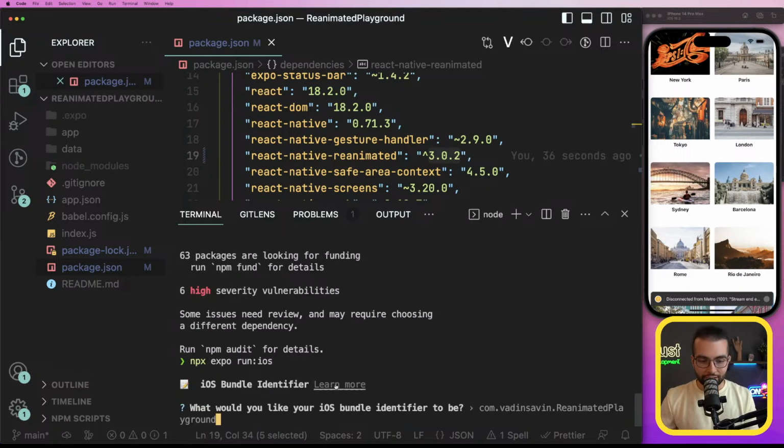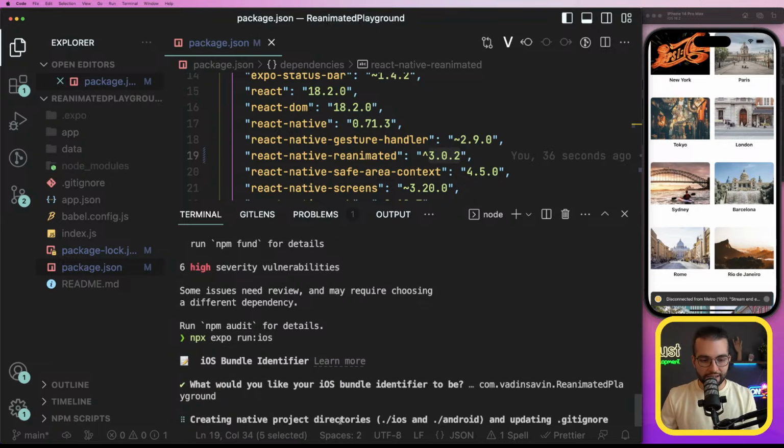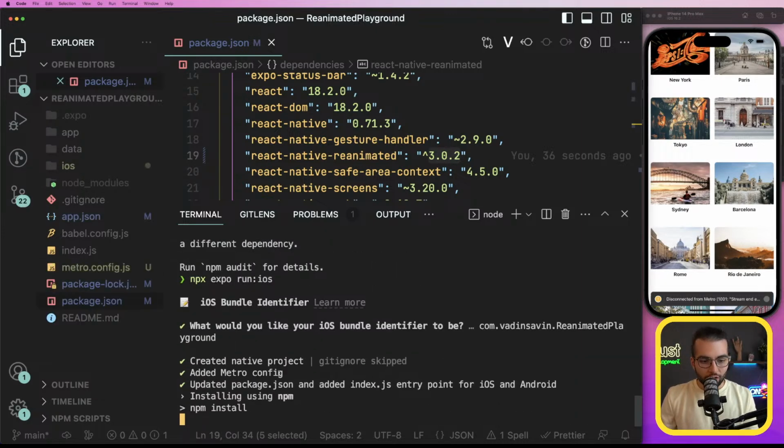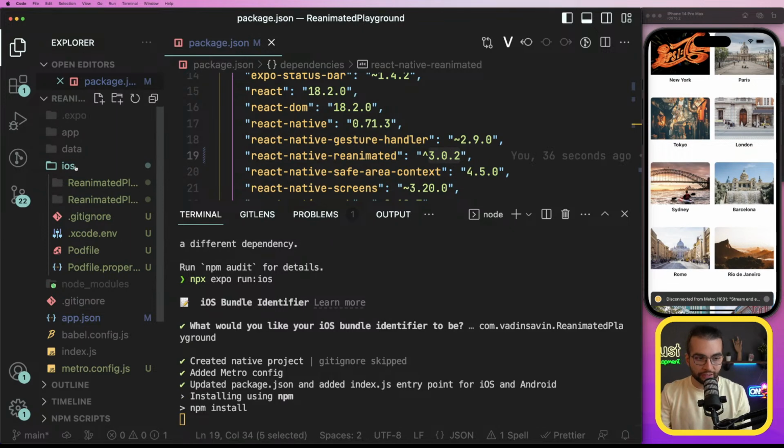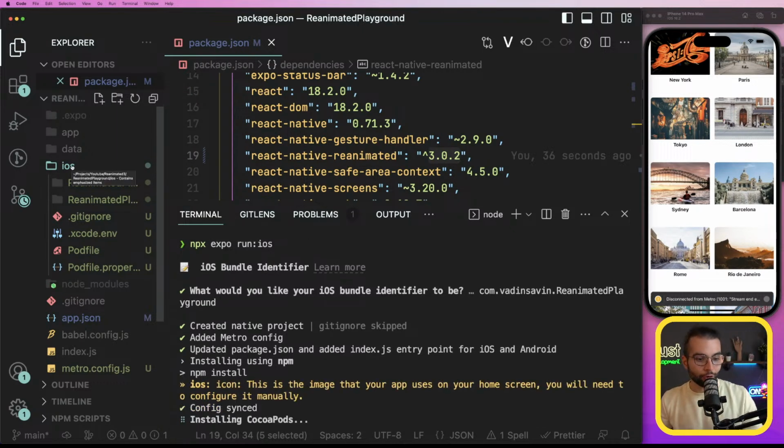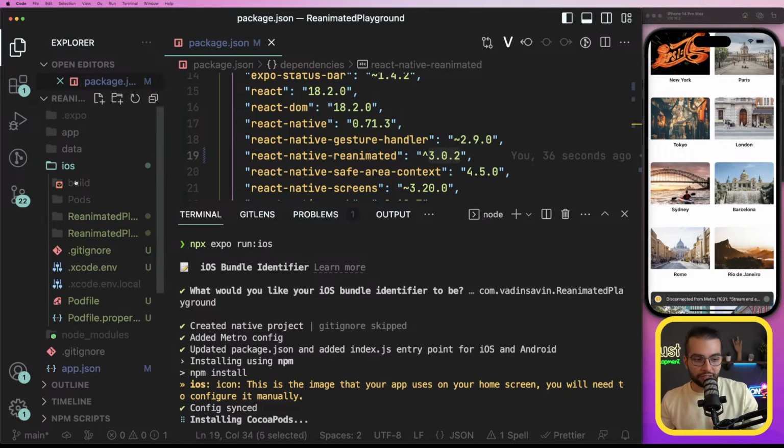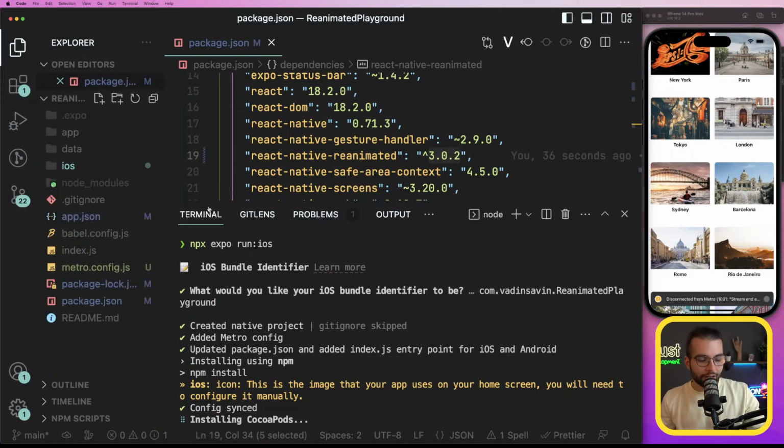And that will pre-build our application and generate the native application. So it asks us about the iOS bundle. I can press enter here. What we see, it generated the iOS folder, and this is the native folder, similar to what you get in React Native CLI. So you can open this in Xcode, but it's quite different, and it's not similar to what Expo Eject was a couple of years ago.